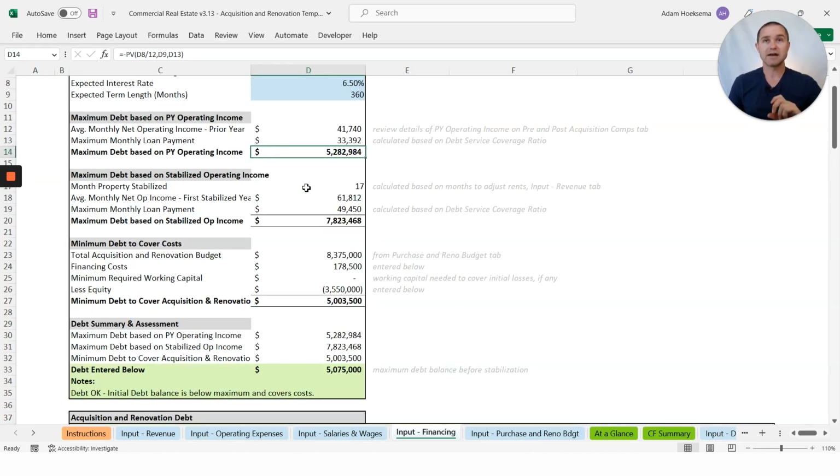However, once you get your renovations done and rents increase and all that sort of thing, and the property is stabilized, we can see here in month 17, we're saying it's stabilized at that new level.